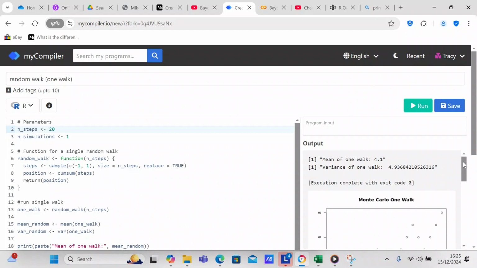And R is very similar to Python, except for the fact that with R, you don't have to import any libraries, because all of the functions that you want are either something you can make in the program, which we have done, or they're hard-coded into the R programming language. So we're going to say in steps is 20, and in simulations is 1. We're going to do one simulation.